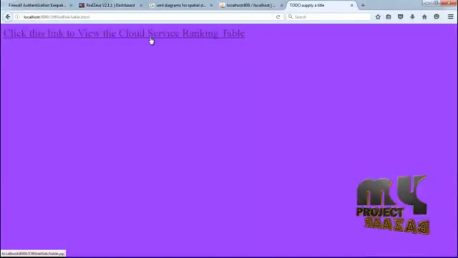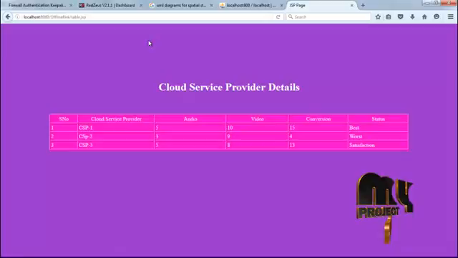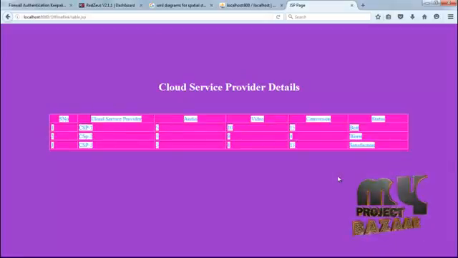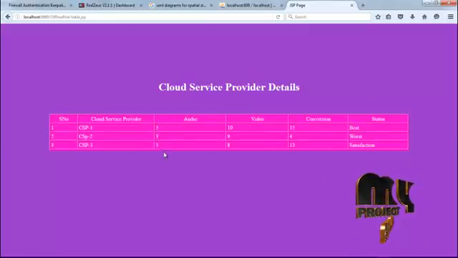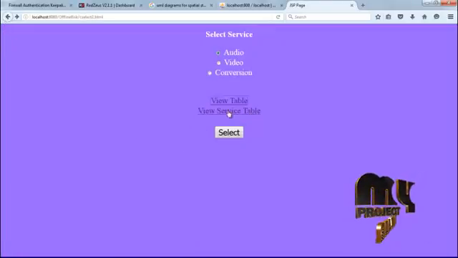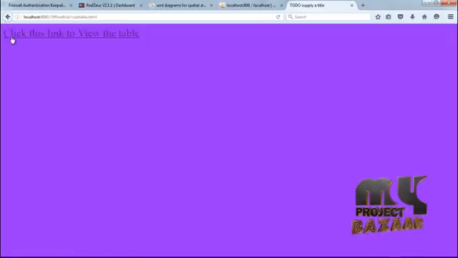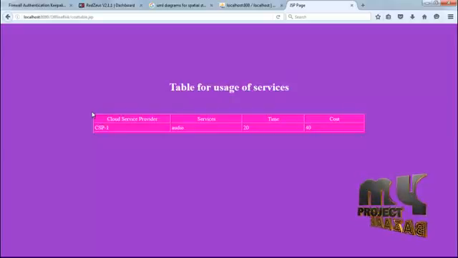This is the cloud service ranking table. This is the table for the cloud service ranking: the cloud service providers, and then audio service, video service, conversion service, and the status. And also view the service tables. This is the audio service, I have to use the audio service, and then time will be 20, and then cost will be 40. And then thank you.